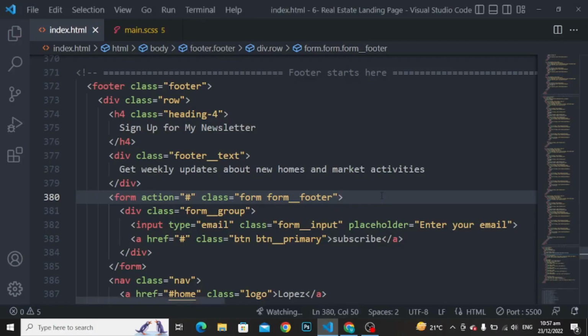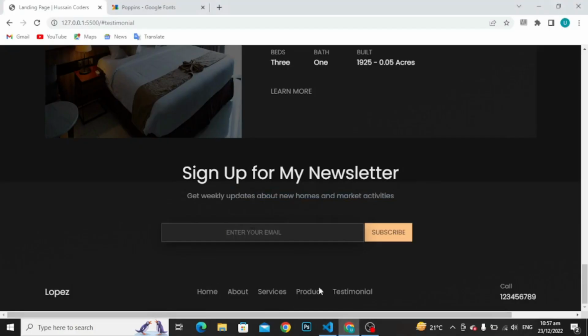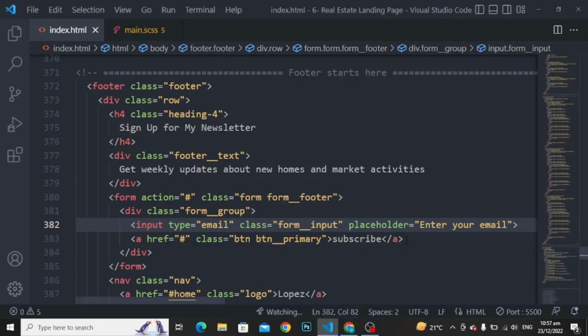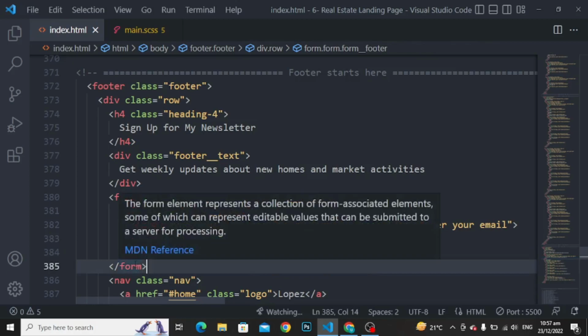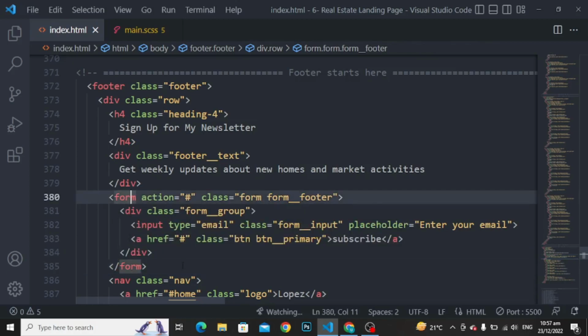Form class with the name of form form footer and div class with the name of form group, and in the input we are going to type the email class form input and placeholder enter your email. As you can see, here is the enter your email. Okay, and again we are creating a button class with the name of button primary, and the form is closed. As you can see, it starts from here and ends here.